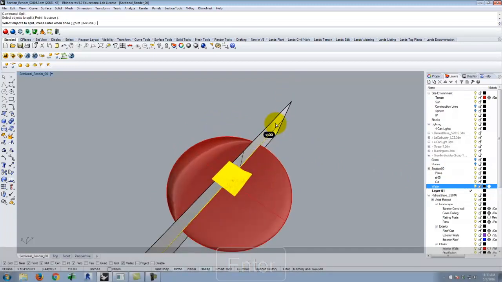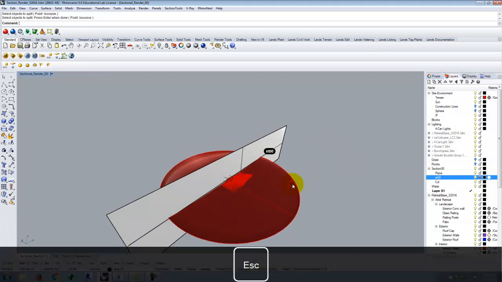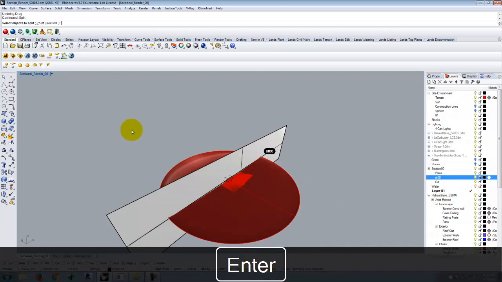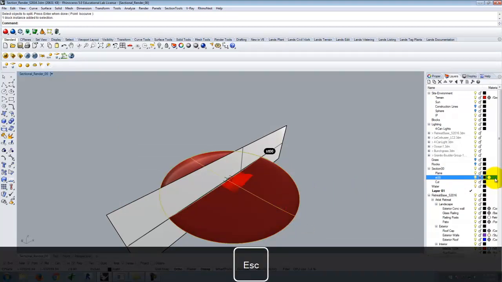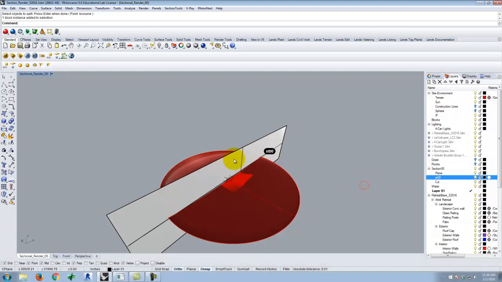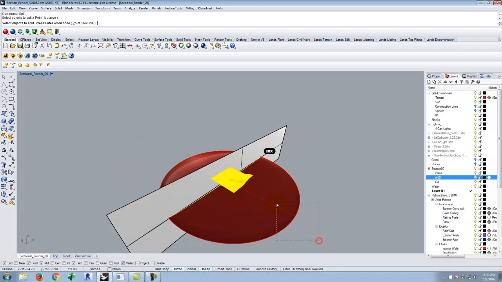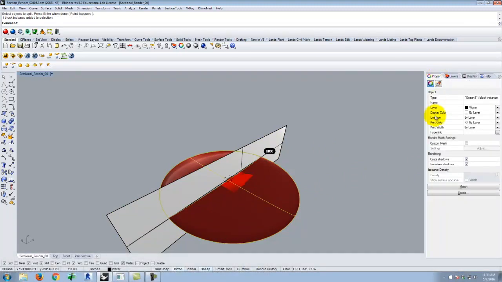All of that. And there we go. Split. That. Really? Fine. This is driving me nuts. It's not on a locked layer.